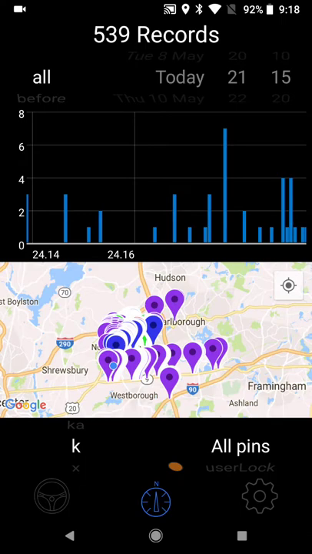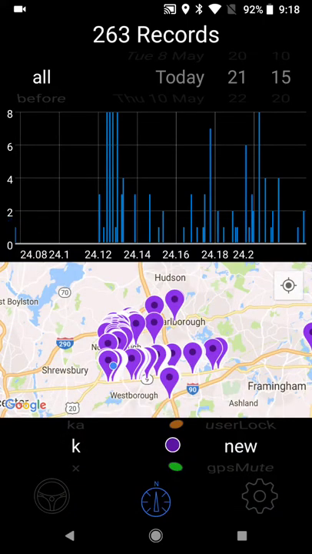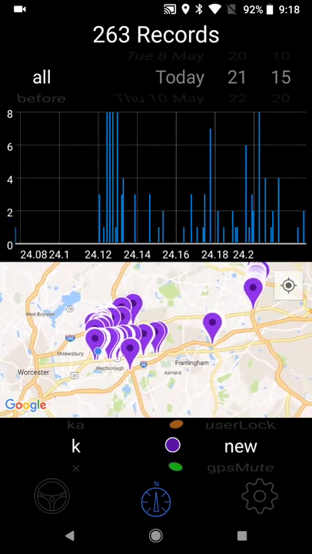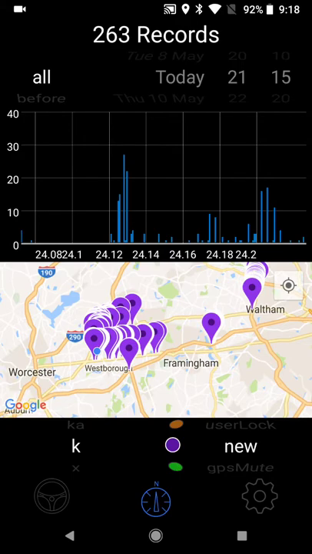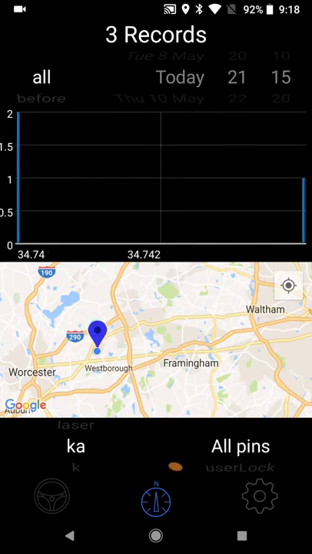So you can also do it by pin types. I can say I want to look at just the new pins. So this is all my new pins and how they map across by frequency. Or I could do just the KA, and there's only a couple popping up. Oh, there's none in view. Oh, there's no new KA, so there's nothing showing up. So let's go to all pins, and there's the three pins. There's one up at a high frequency there and one around 34.7.